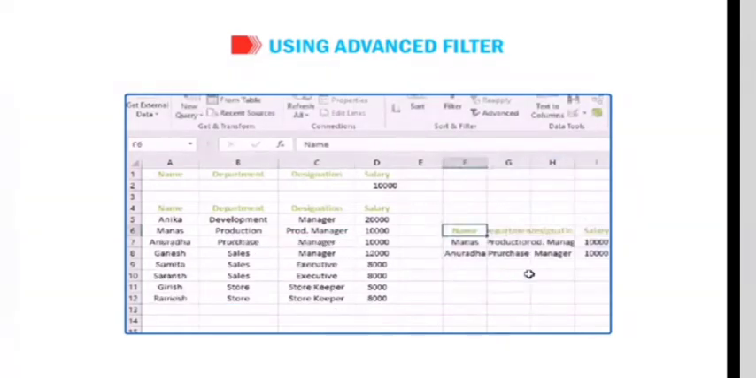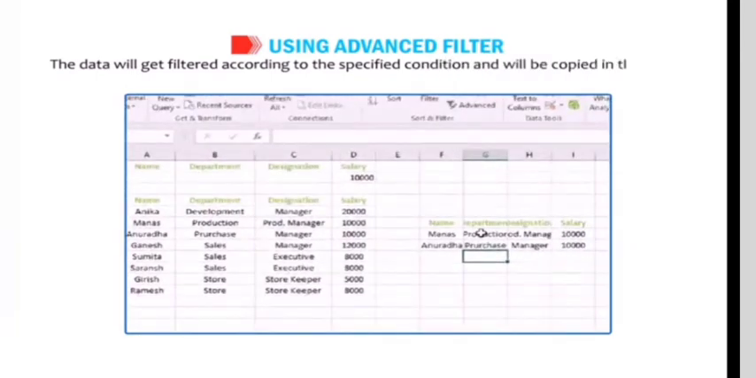Click OK. The data will get filtered according to the specified condition and will be copied in the place which you have defined in the Copy to box.